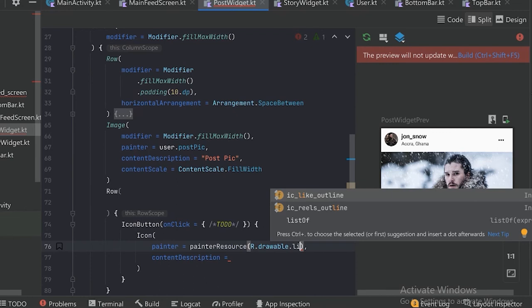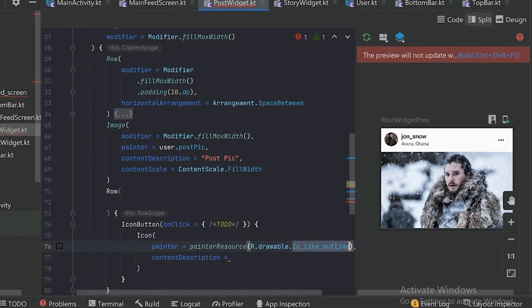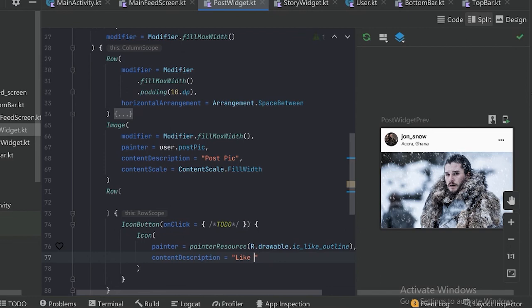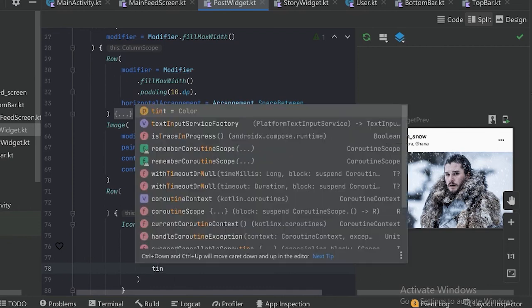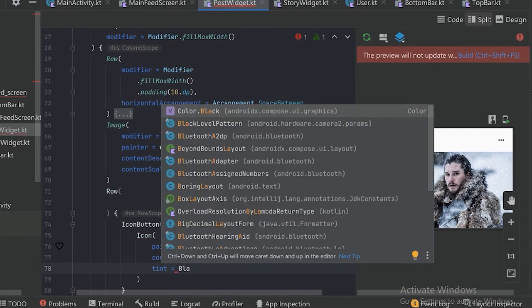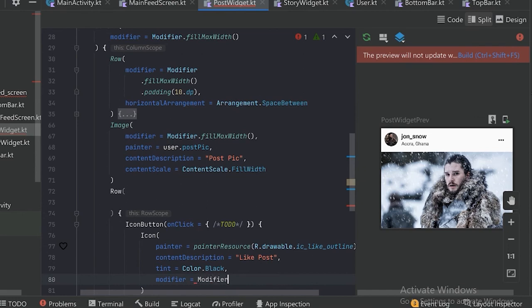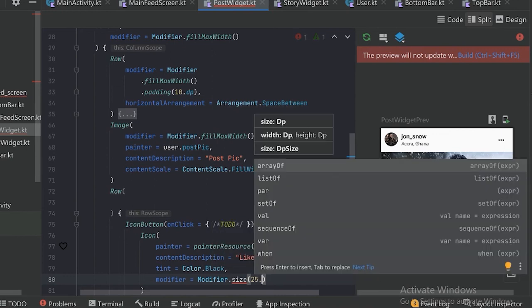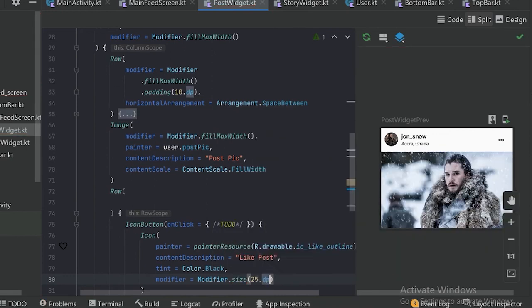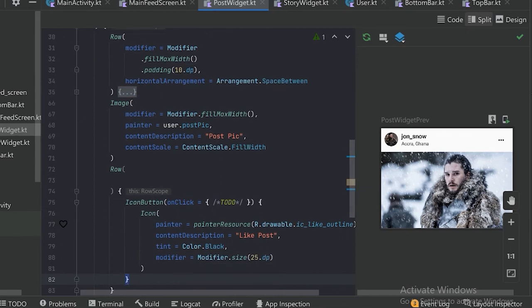First there will be a like icon, like post, and we will give it the black color, and size modifier dot size 25 dp. Okay, so all the four icons will be of the same type.